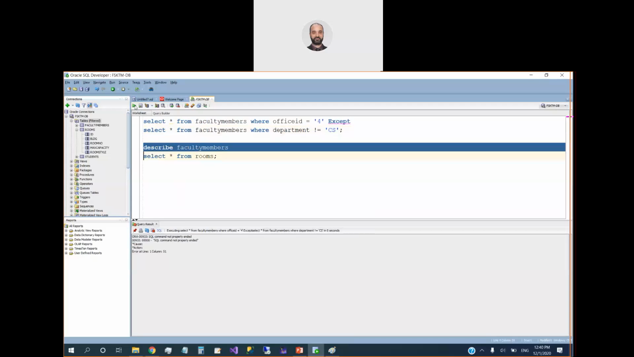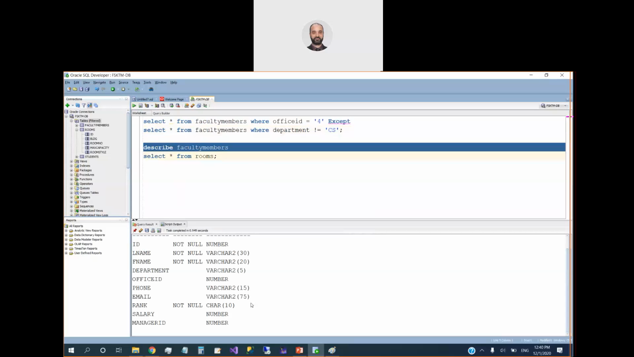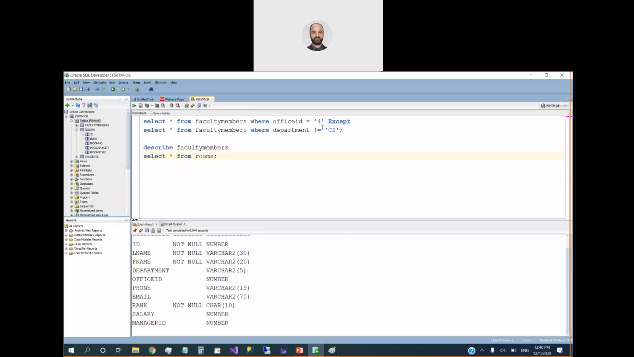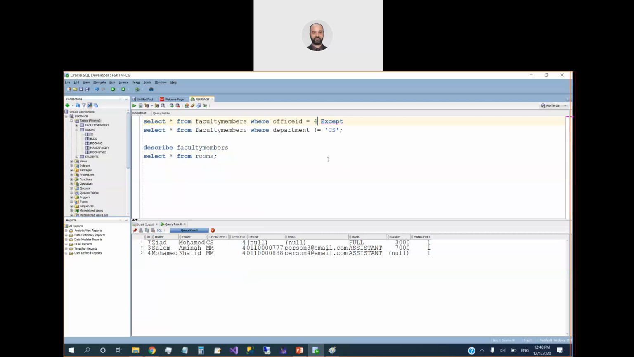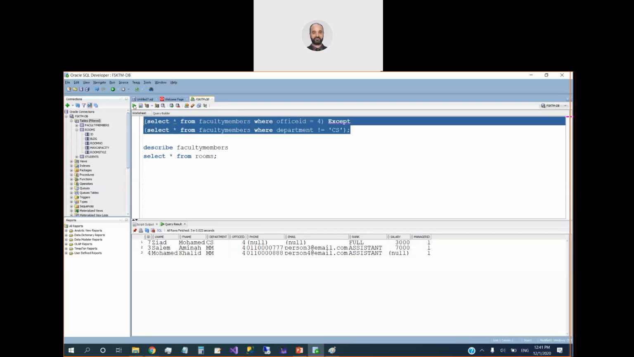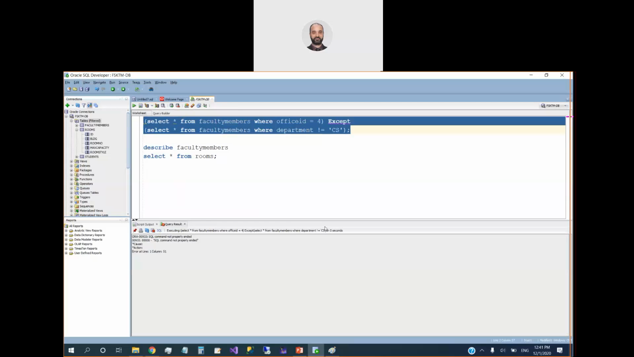Let's see. Office ID is number. Okay, what's wrong with that? This one, it works. Oh, should we write it like this? I don't think so, but this one is really an ununderstandable error.